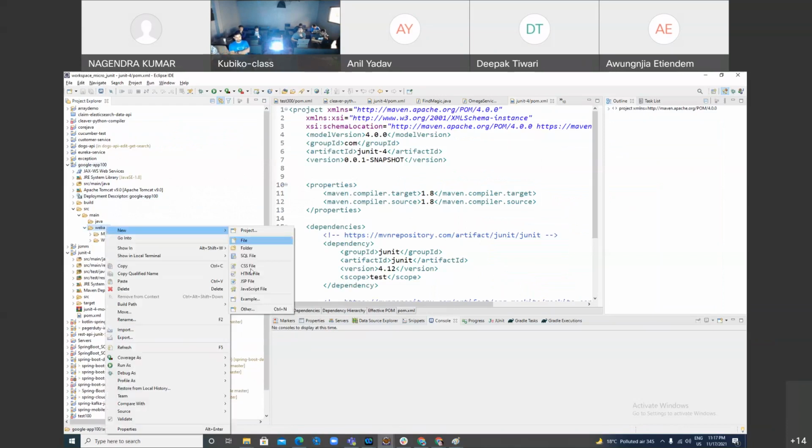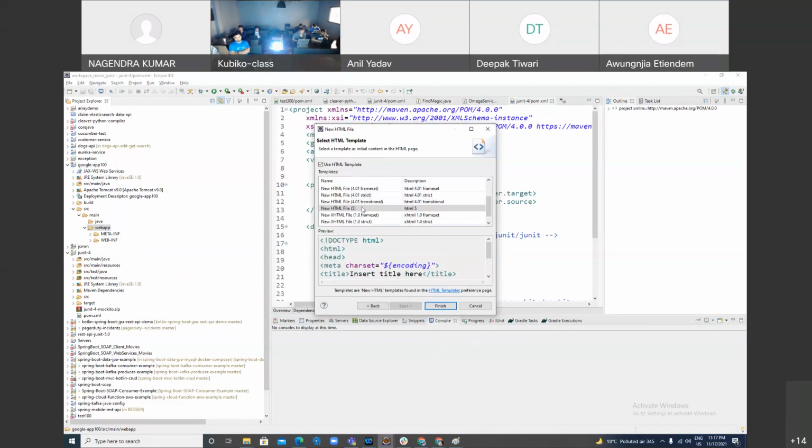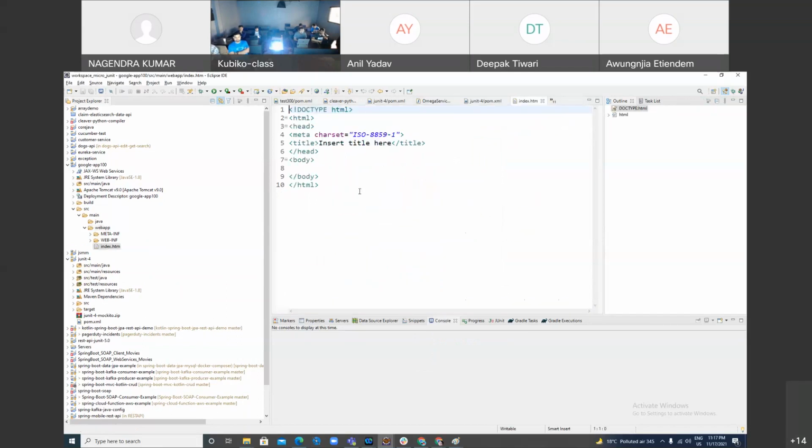New, and HTML file. What name do I want to give? index.html, all are the same thing. Then click on the next button. See, I have different versions of HTML. Which version would I like to use? HTML5, that is the latest version of it. Finish. Did you get this much or did you get confused? I'm able to make my HTML. This line indicates this is HTML5.